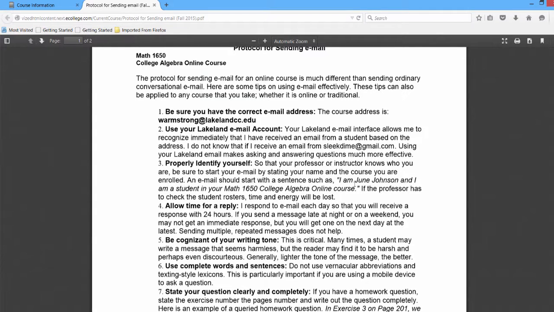Identify yourself in the email. I would appreciate it if, when you start your email, you identify yourself by stating your name and that you're a student in my Math 1650, college algebra online course. It just helps me. It saves me a little bit of time.